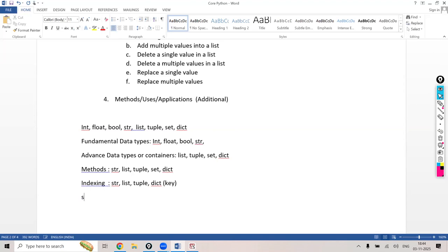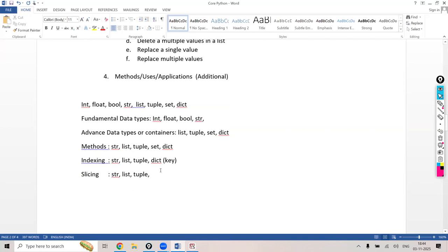In the slicing, what is applicable? Slicing is applicable only for 3 data types. That is string slicing, list slicing, and tuple. And even in the dictionary, we cannot extract multiple values because the slicing concept is not applicable in the dictionary. Okay. Now, these are the slicing. In the 3 of them only slicing is applicable.